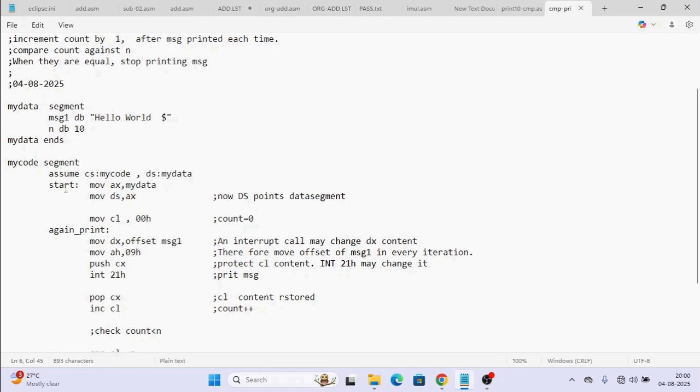This is the label assigned to the first executable instruction, mov ax comma my data. Then after that, mov ds comma ax. We have used these statements to initialize the ds register, the data segment register. We can't move a value directly to any segment register, so we are taking the address of my data, that is the data segment, to the AX register, then moving the content of the AX register to DS. Then, as we have mentioned, CL is the count, and it is 0 initially.